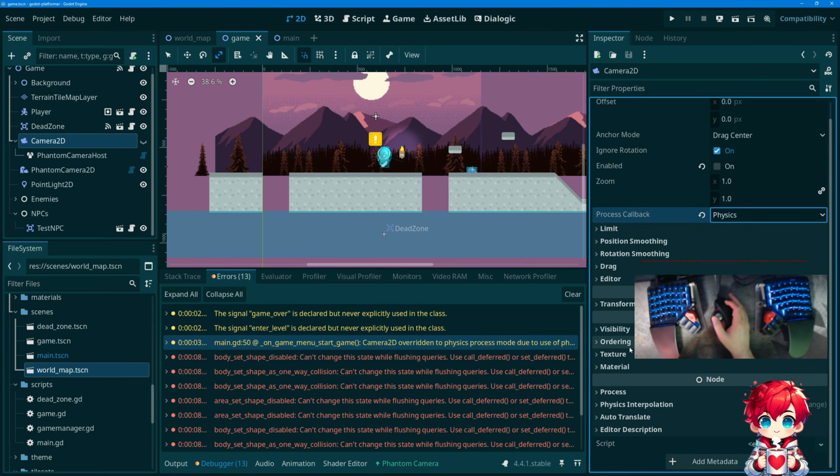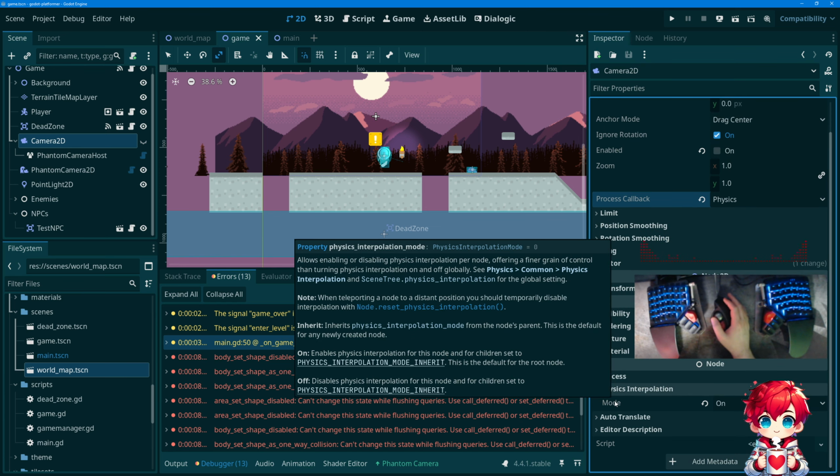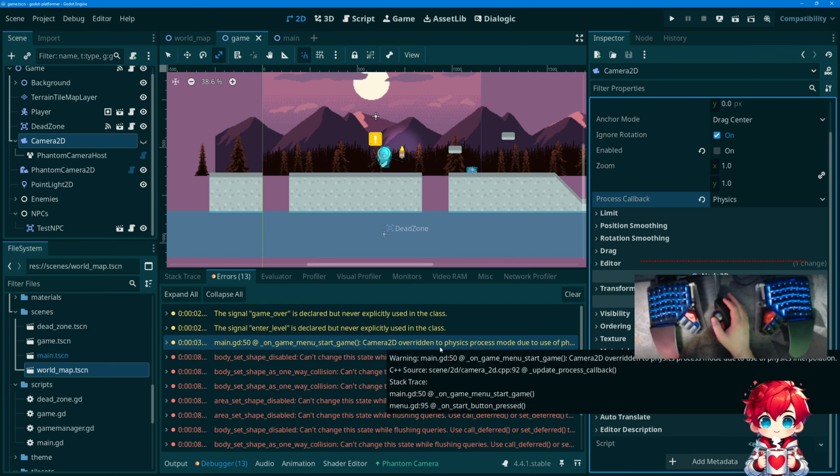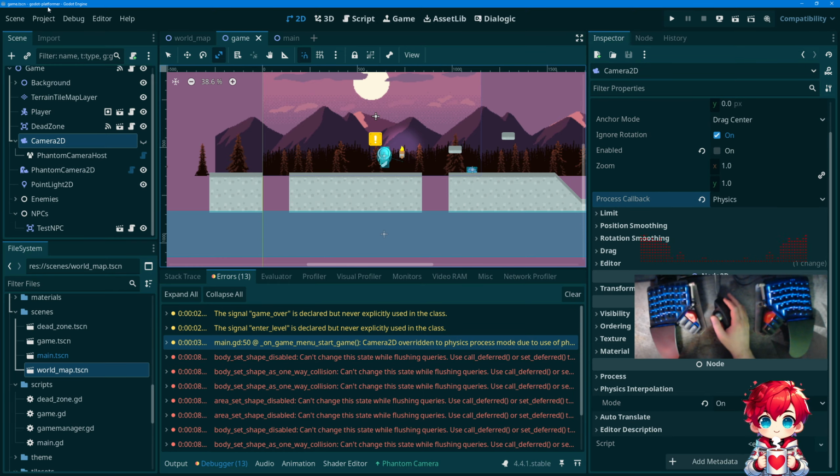There's something else. Physics interpolation mode on. Sure. Oh, I think maybe this is a one-time thing because we changed the project setting and then we ran it and it updated this for us.